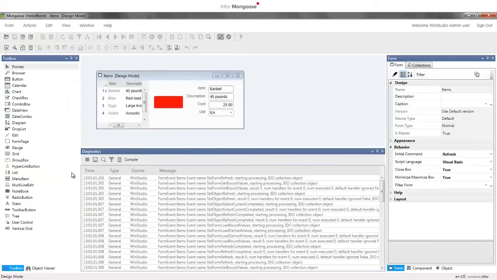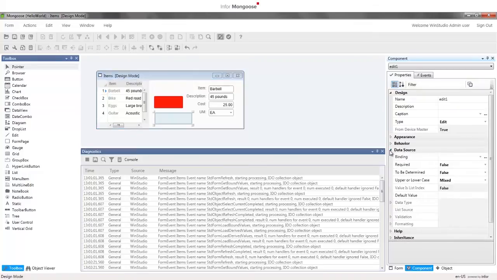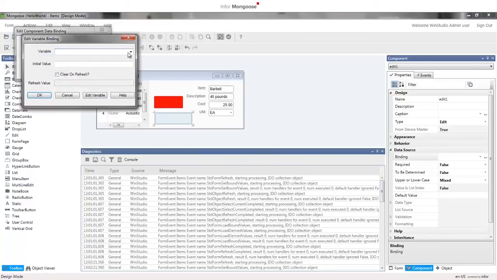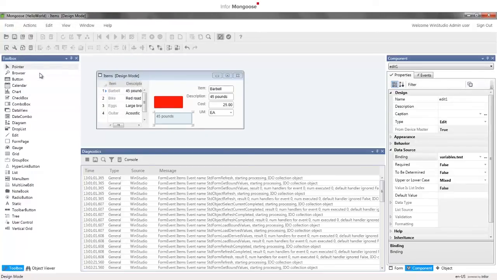In the toolbox, select the edit box and click and drag one onto the form. In the properties panel, expand data source, and in the binding field, click the ellipsis. In the type dropdown, select a variable and click edit. In the variable dropdown, select our test variable, click OK and OK. Notice that the binding field now reads variables.test.